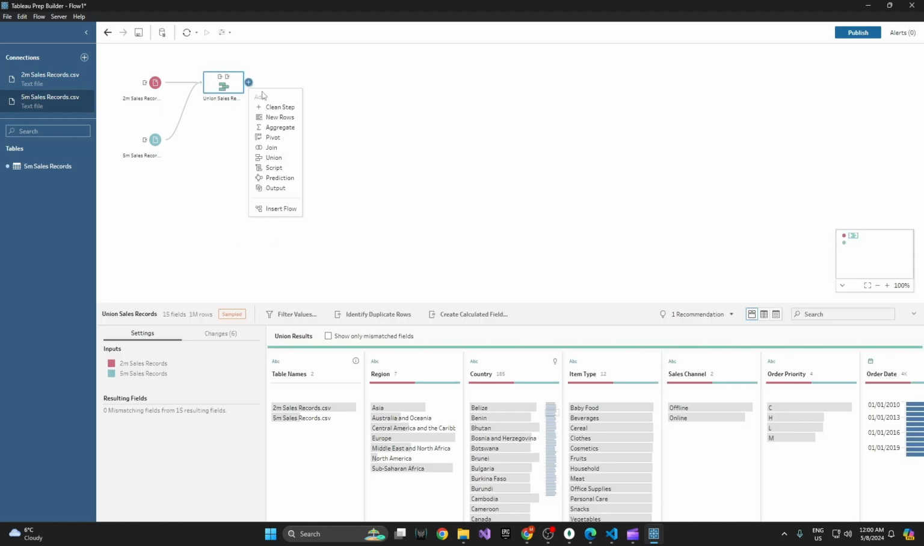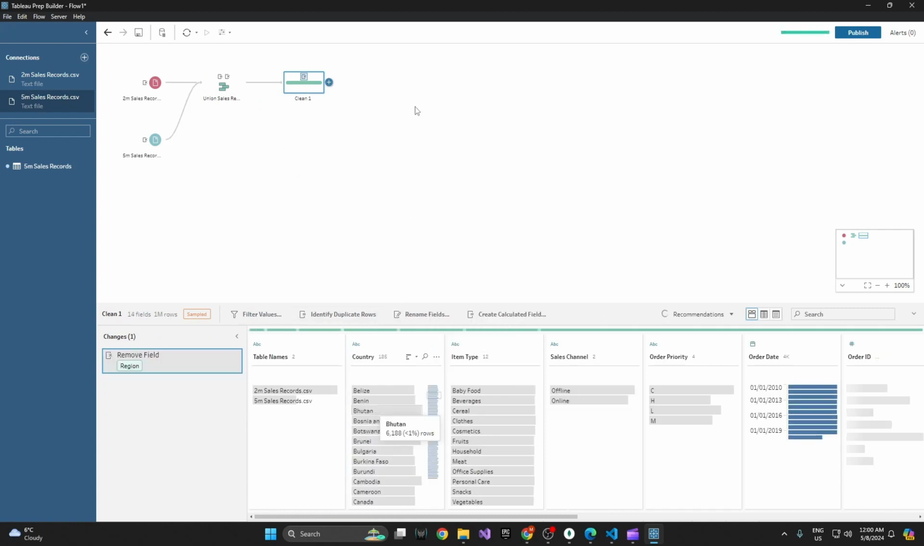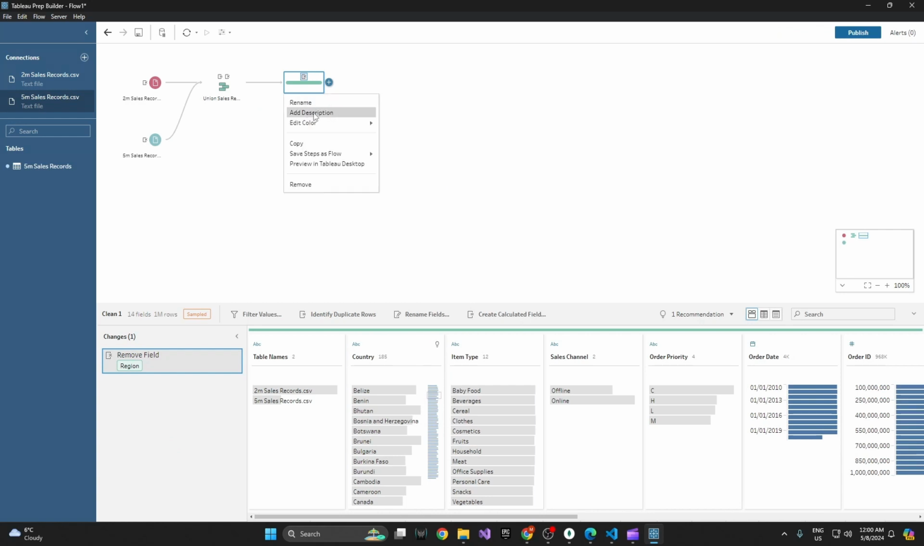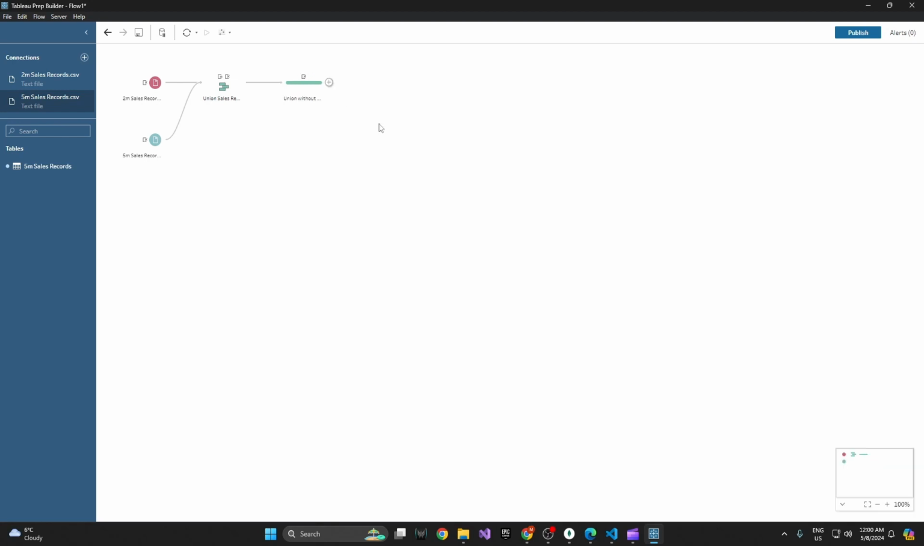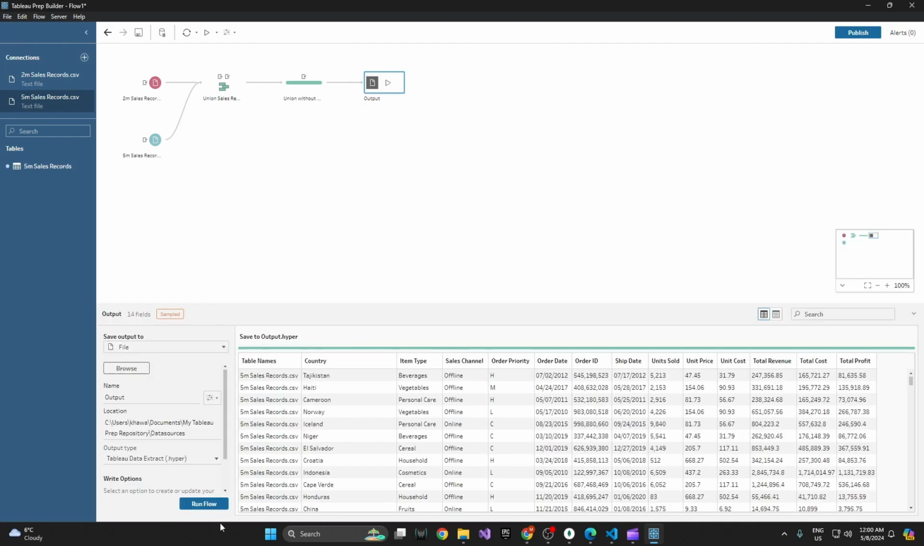You can add your cleaning steps. So for example, let's add a cleaning step of removing region. Let's remove that. Okay, and so I'm just going to rename that. I'm going to call it union without region. Nice. You could have added a description, and of course when I want my output, then I put the output, and that's where I start saving and after running the flow. If I were to open this in Tableau Desktop, you would see that the output .hyper file would have the data of both of these unionized and then with the cleaning step. And it's really that simple.